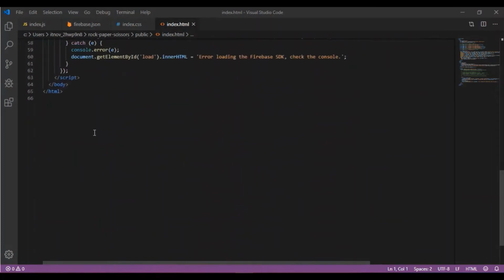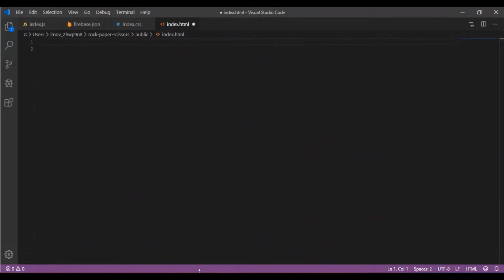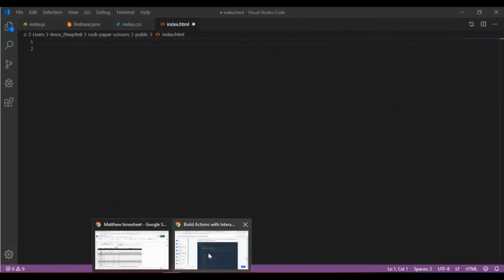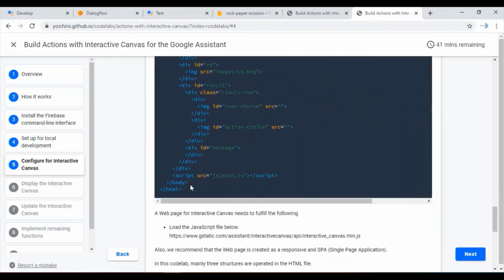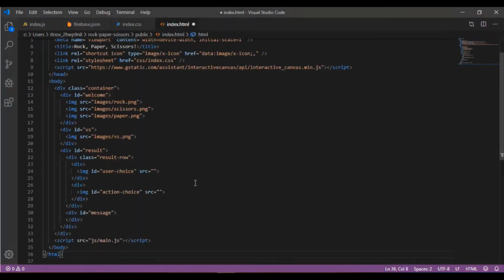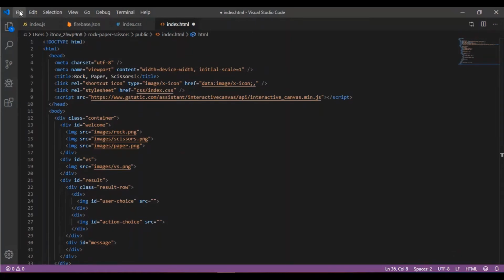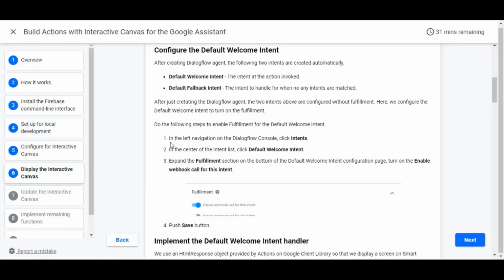Up next, we need to create an HTML file that already currently exists. So what we will do is copy the HTML text that is given to us and replace the current HTML text. Be sure to save the file when you have replaced the text. Once that is done, we can move on to creating a JavaScript file. Just copy and paste the code that is given to you.